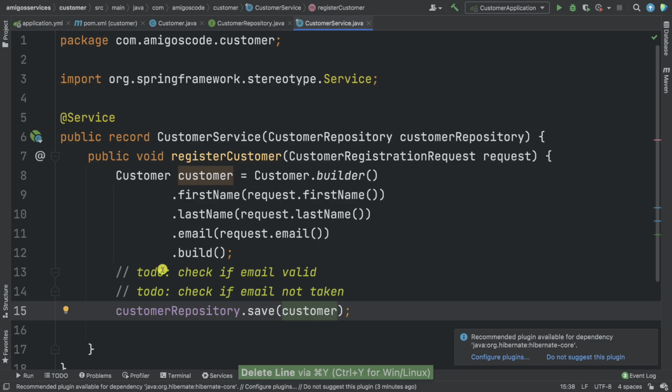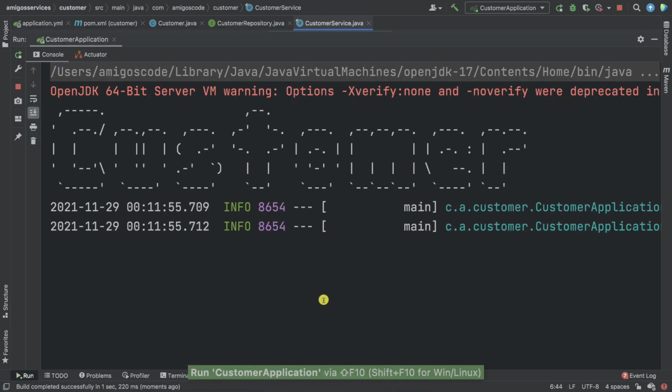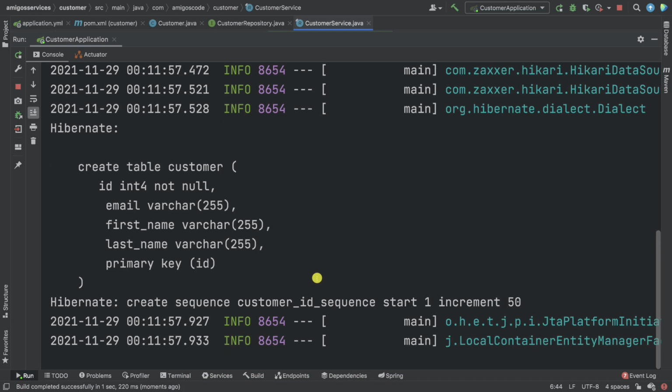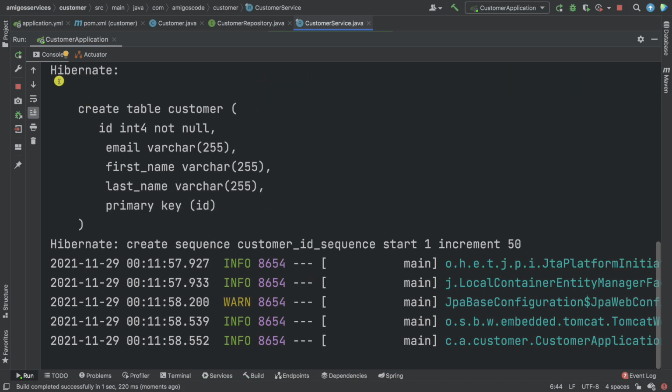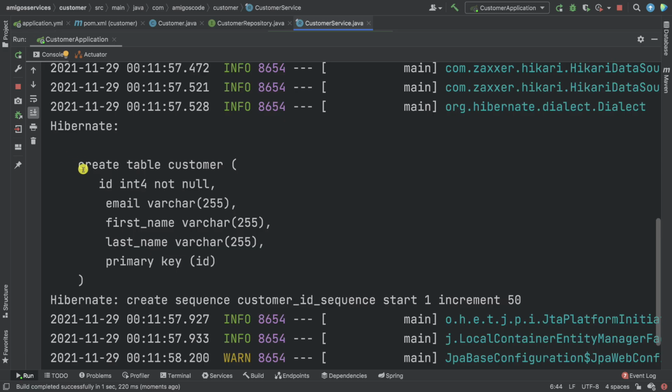Obviously there are more checks that we have to do, but for now this should save customers in our database. Now let's start the application, and hopefully this works. And there we go. You can see that we have some logging, and here create table, so ID, email, first name, last name, and then the primary key is the ID, and we also have the sequence. So this is good stuff.